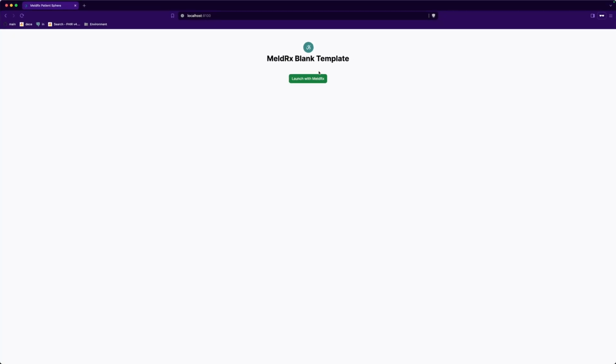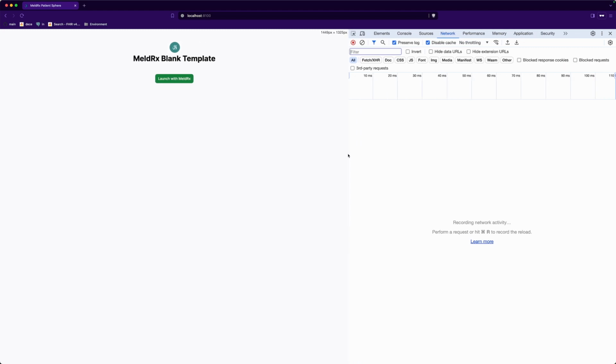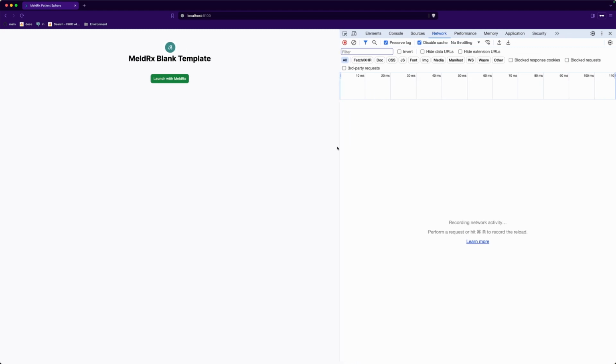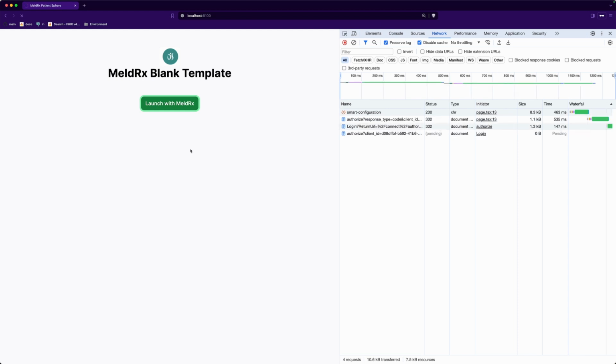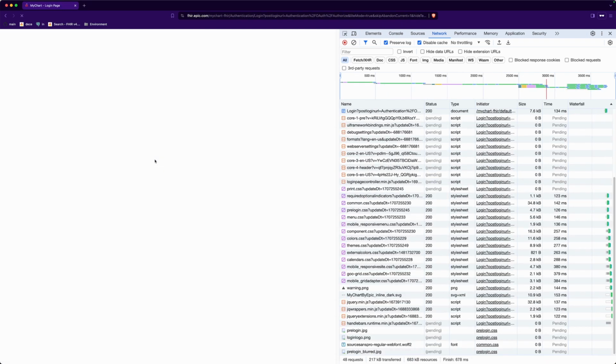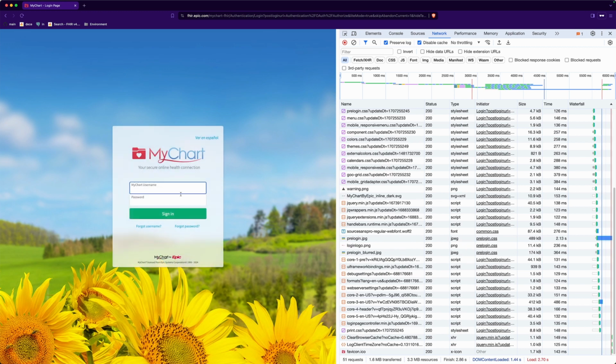Okay. Now that I have this open, let me just go ahead and open the network tab just so we can see where the background calls are happening for this application. I'm also going to zoom in just a little bit more. Okay. Let's go ahead and launch with MeldRx. We're slowly going to get redirected to Epic. Here we have the login screen.